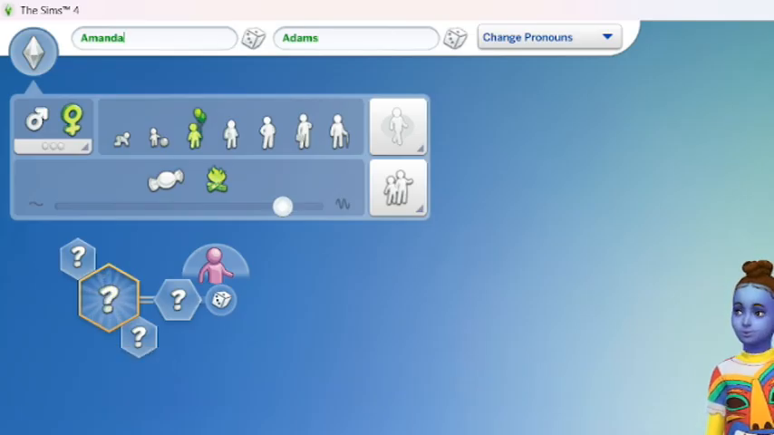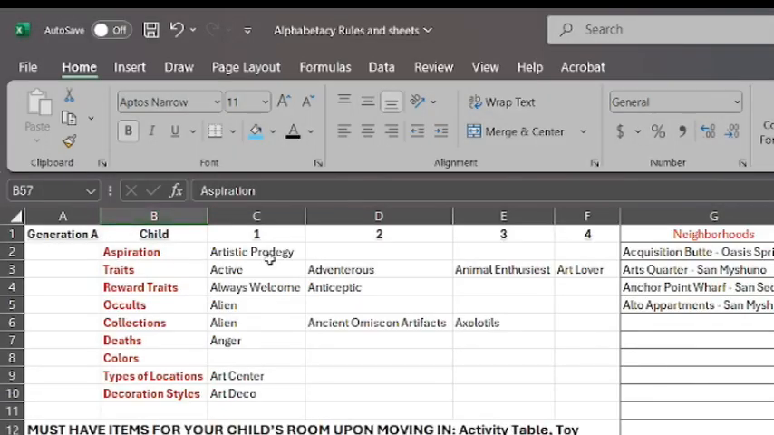Now, a few things we need to go back and look at the spreadsheet for. So Gen A has to be an artistic prodigy. We're going to roll a D4 to determine whether this child is active, adventurous, an animal enthusiast, or an art lover. We already know that she's going to have to take the traits of always welcome and antiseptic. We already know she's an alien. And these other things will come into play later.